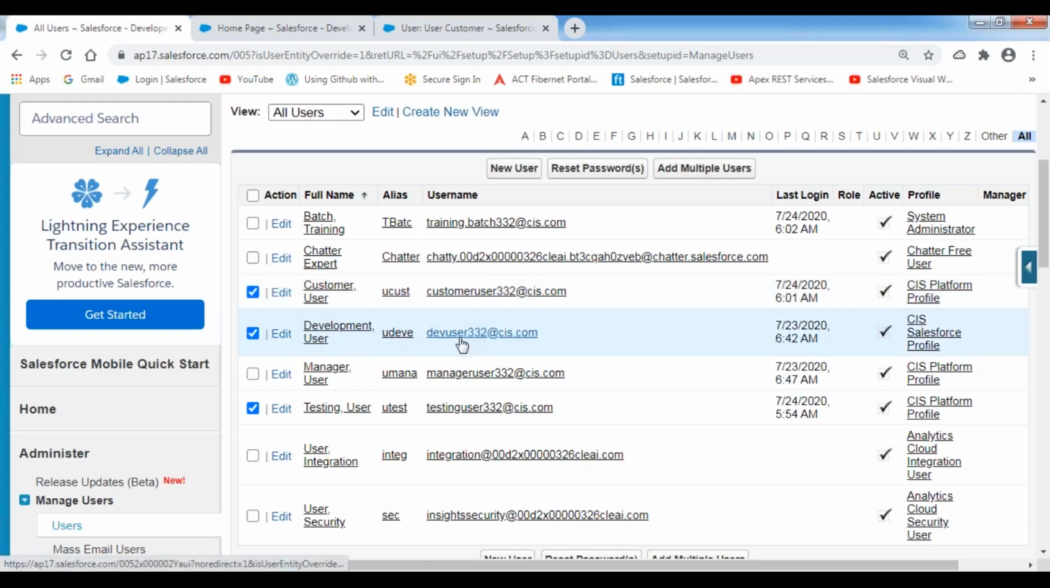For the development user, a separate reset password link will be generated and sent to that user's email ID. A separate reset password link will be generated for the testing user and sent to that user's email ID. Depending upon the number of users who want to reset their password, we can select those users and then click on the reset password button. Automatically, for all those users, it will reset the password in one shot. That facility is available to you.